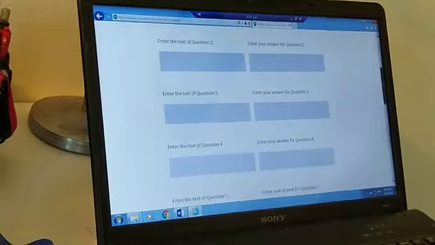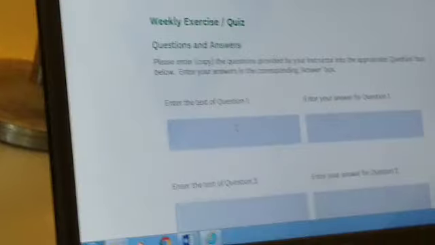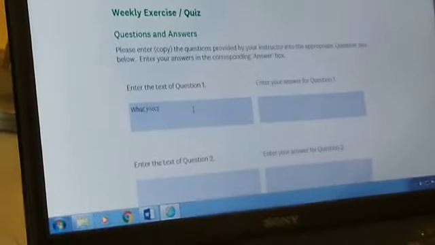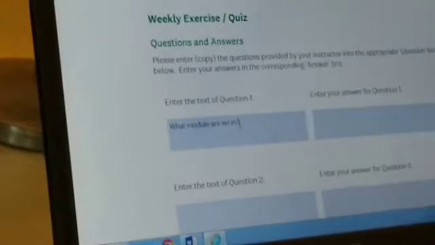Okay, so then this is going to be the page you're going to come to next. It says Weekly Exercise Quiz, and it's got room for 10 questions. So it goes all the way down to 10. But I'm going to have you only do one question. So go over here to question number 1. And then here I'm going to have you type in, what module are we in? Type in that question. What module are we in?